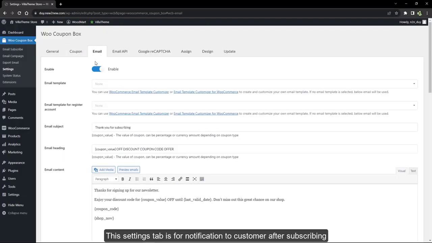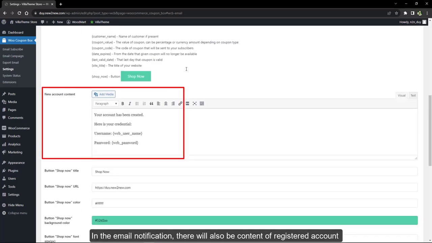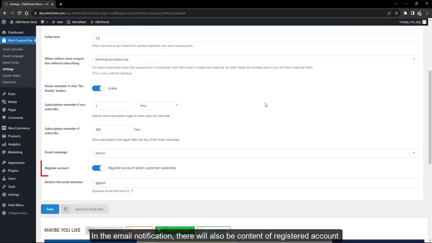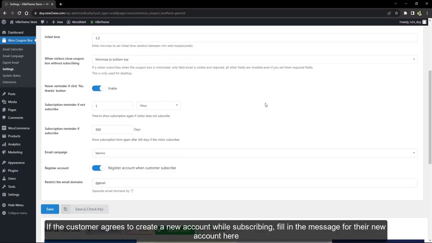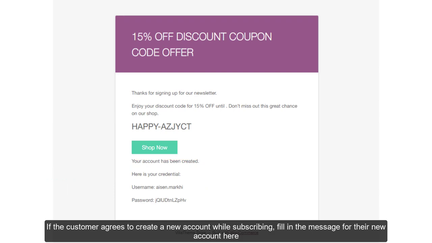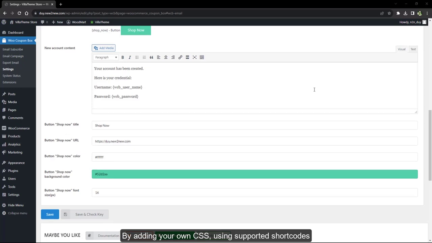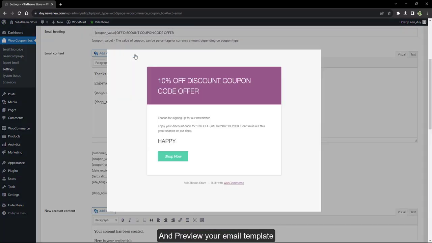This settings tab is for notification to customer after subscribing. In the email notification, there will also be content of registered account. If the customer agrees to create a new account while subscribing, fill in the message for their new account here. Edit the email content by adding your own CSS using supported shortcodes, and preview your email template.